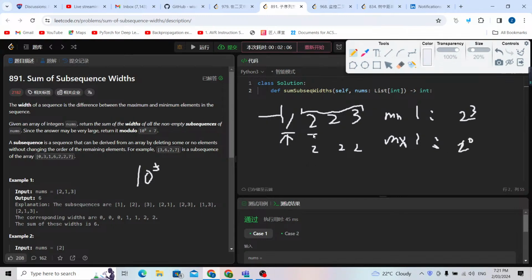Now we check the second element, this 2. If the 2 is the minimum element, we check its right side. For the other 2, we can choose it or not choose it, and similarly for the 3. So if it is the minimum element, it's going to be 2 to the power of 2. And if it is the maximum element, we check its left side. We can choose the 1 or not choose it, but this 2 we definitely choose. So it is 2 to the power of 1.